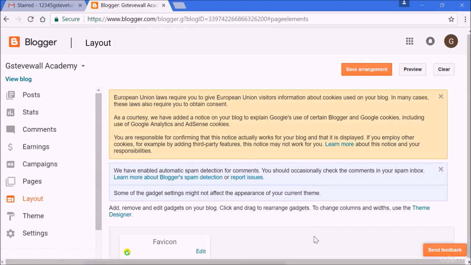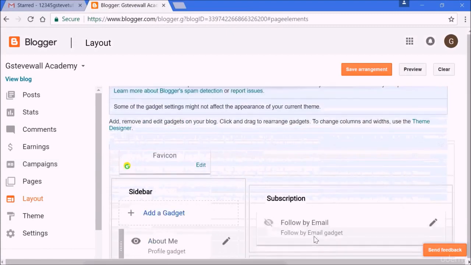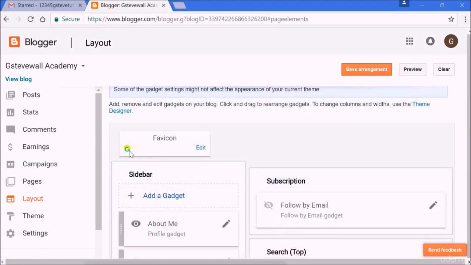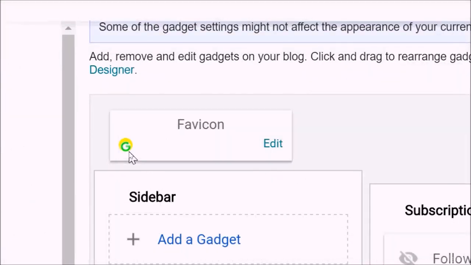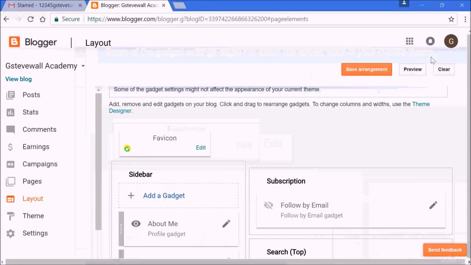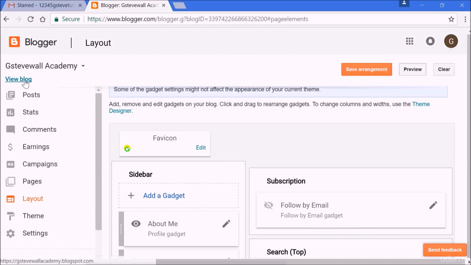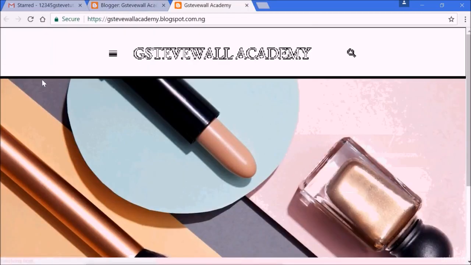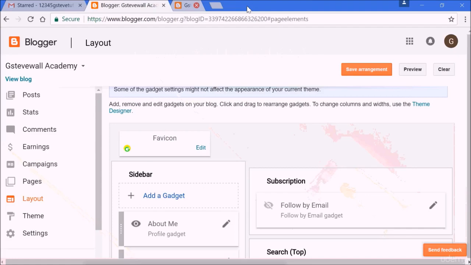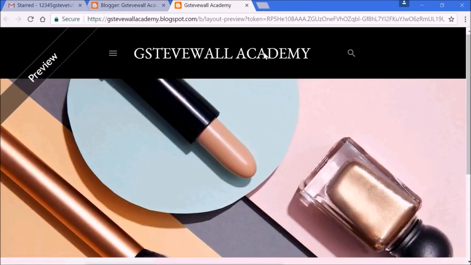When you look, you can see that I have chosen the favicon, and the image here is no longer the Blogger image, but my own image. You can always come here and preview, or you view your blog. If you view a blog, this is what it looks like. But when you come here and preview, this is what it looks like. Preview will always be shown here. I believe that is very easy.